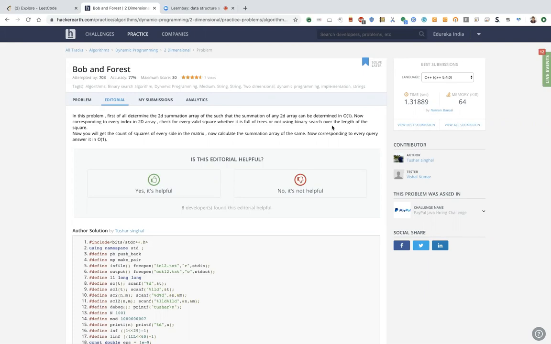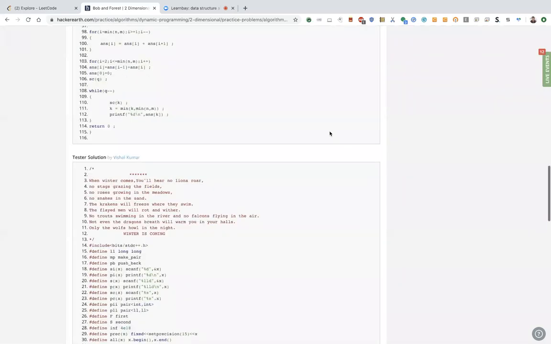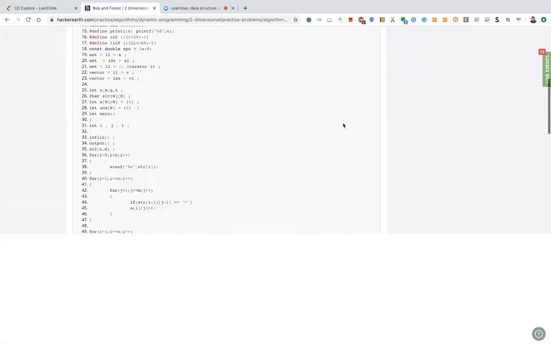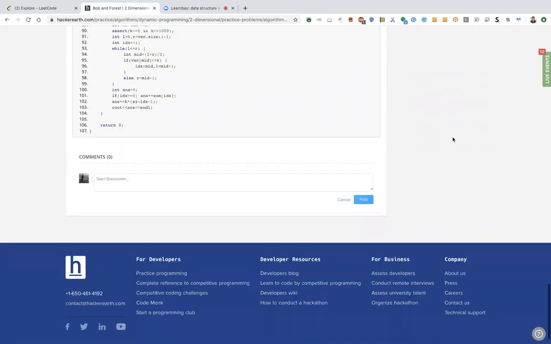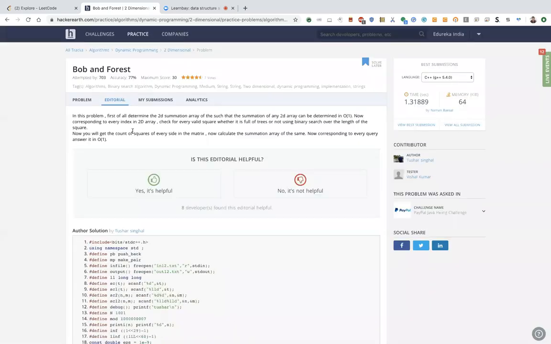So this is definitely different from what we are trying to do. I didn't understand the editorial completely, but let's try to understand it again. Let's go through it. Okay, there are no comments as well. First of all, determine the 2D summation array such that the summation of any 2D array can be determined in order of one. I don't know what they are trying to say here. Can be determined in order of one.